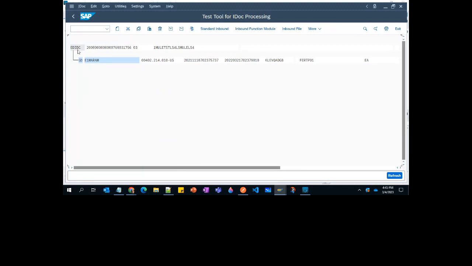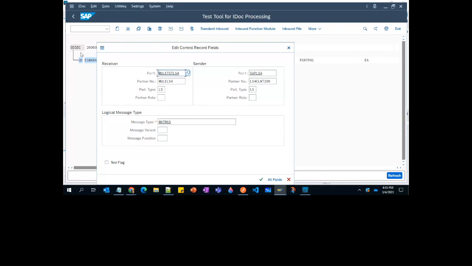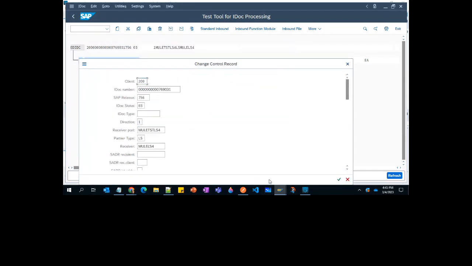If you see here, there are two segments. One is the EDIDC, which contains the IDOC control fields. An IDOC has some header or control fields, like the port and the receiver port. This is the receiver port that we have seen, right? The SAP team has defined that this IDOC will be sent to this port, to this partner number. If you go here, you will see the details. IDOC number is one of the key data. Every time an IDOC is generated, even if I'm using an existing IDOC, it will create a separate IDOC number. So we can use this as key data.